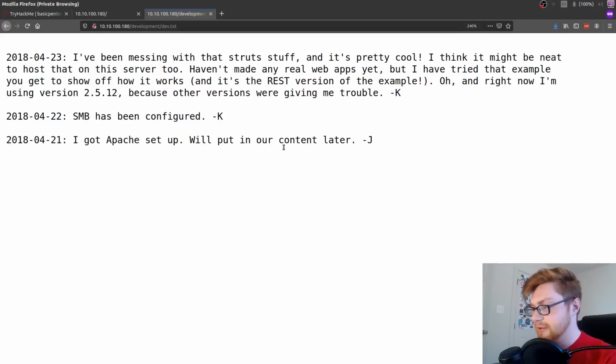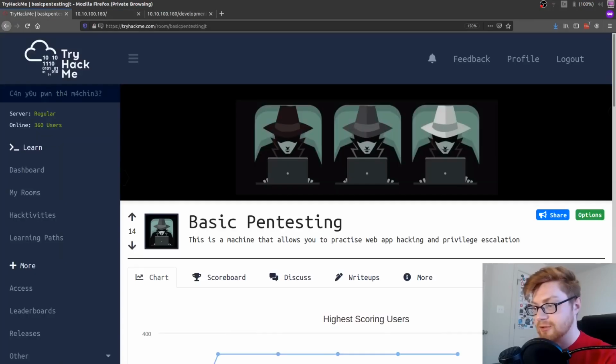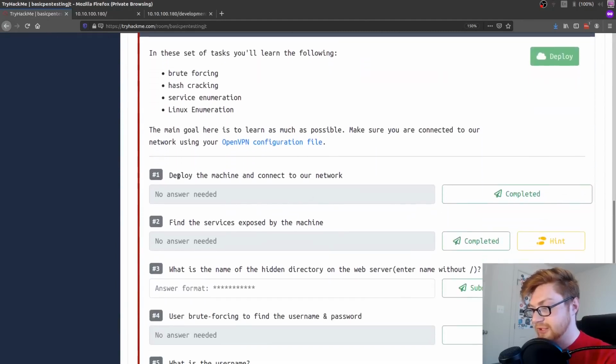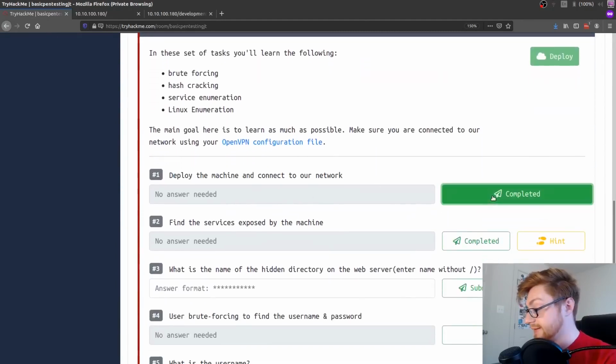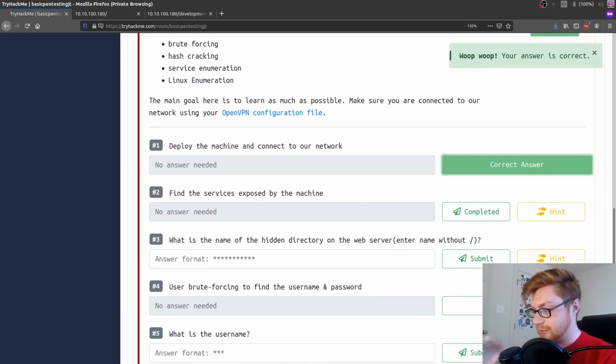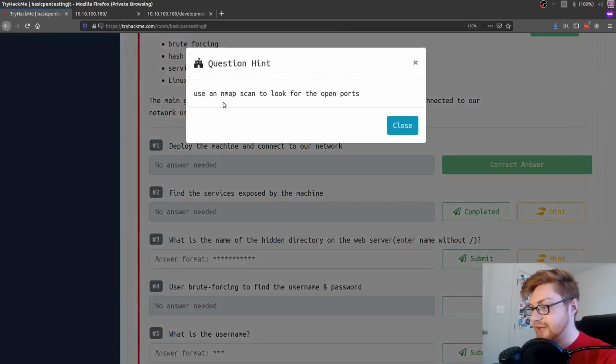J. What are we even being asked to do? What are the prompts inside of this room? We can go see. It says, deploy the machine and connect to our network. Okay, we did that. We can hit completed. We can just mark these if we did them. Some of them don't need an answer. No answer needed. Find the services exposed by the machine. We did that with Nmap. What does that hint say? Oh yeah, use Nmap.